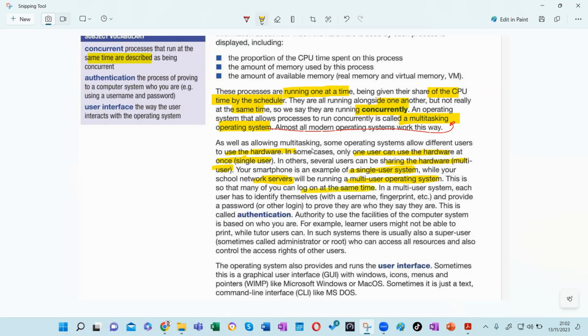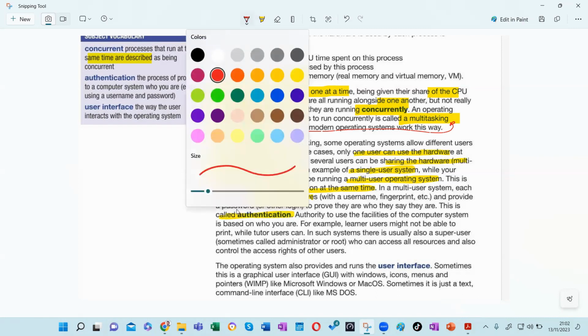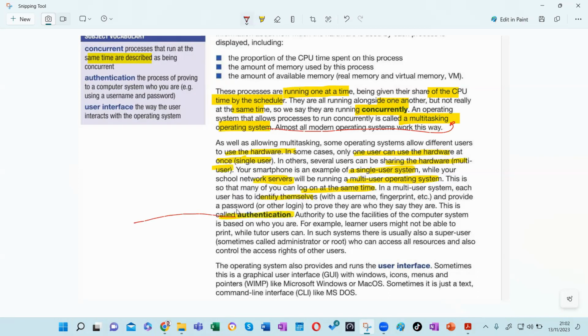In a multi-user system, each user has to identify themselves. How do they identify? Using the username and password. When they identify using the username and password, it is called authentication. Authority to use the facilities of the computer system is based on who you are. Right. So here's another job of the operating system. What is it? It can authenticate users. So you are seeing a lot of jobs or functions of the operating system, but it's all in this paragraph. Authentication server.